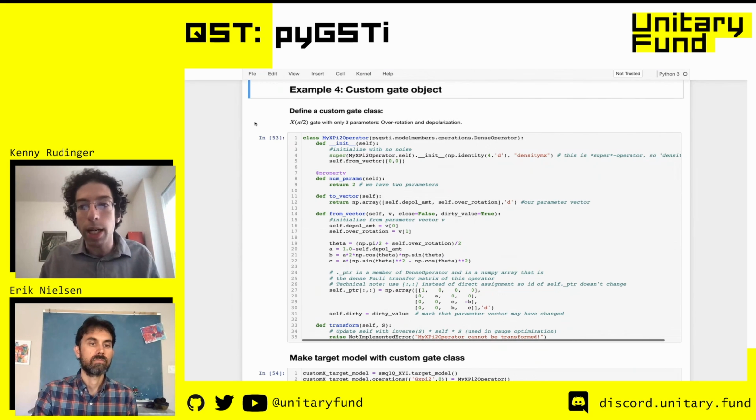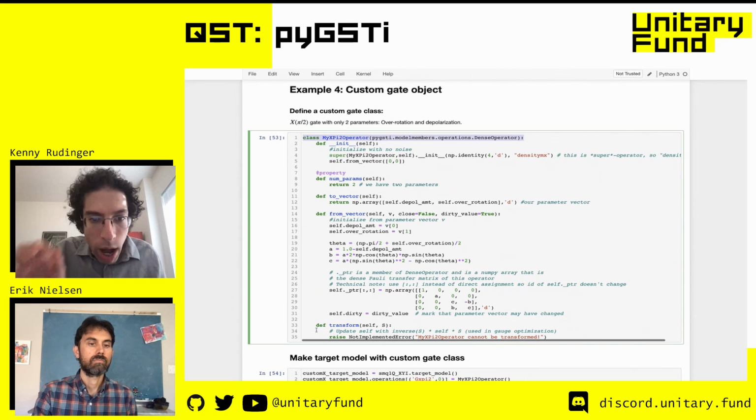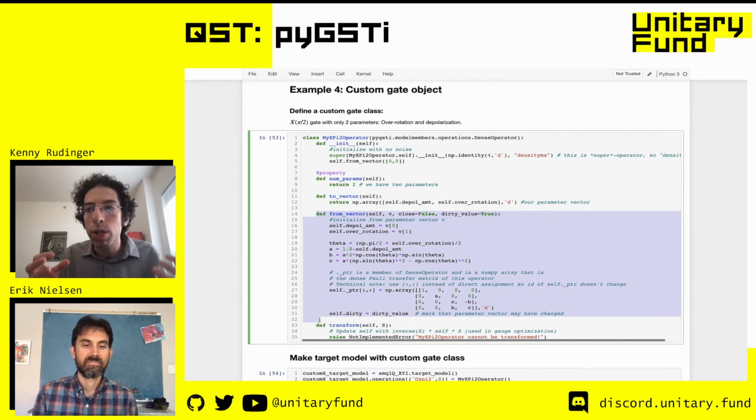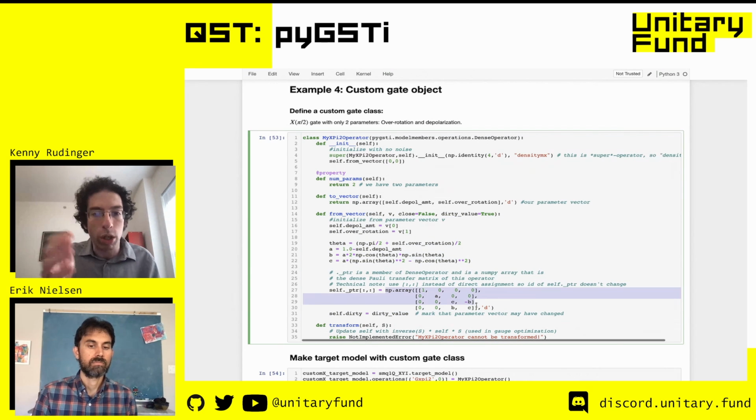So we're going to make a custom gate class. It's going to inherit from the pyGSTi dense operator class. I'm not going to go too low level into the details here. I'm just going to point out this from_vector method on line 14, which is how we pass in a list of parameters, and the object knows how to turn this into a dense gate, so it can do the proper matrix multiplication to compute outcome probabilities. Here we consider a depolarization amount and an over-rotation amount, and we tell this object how to convert that into an x pi over 2 gate that also has over-rotation and depolarization error.